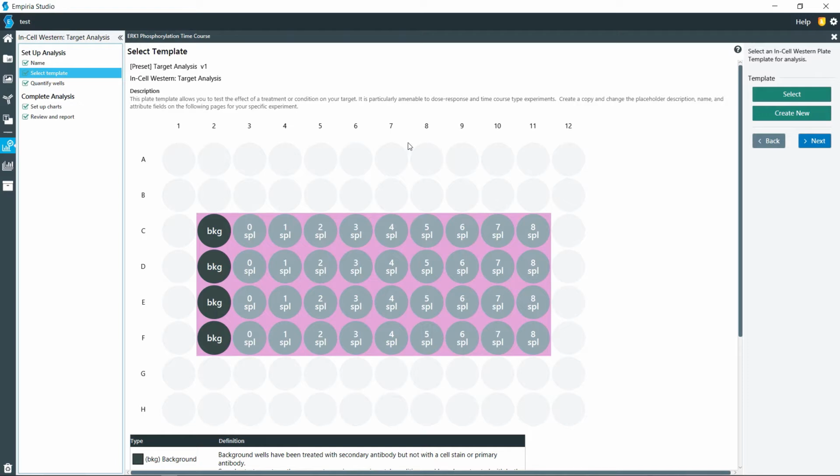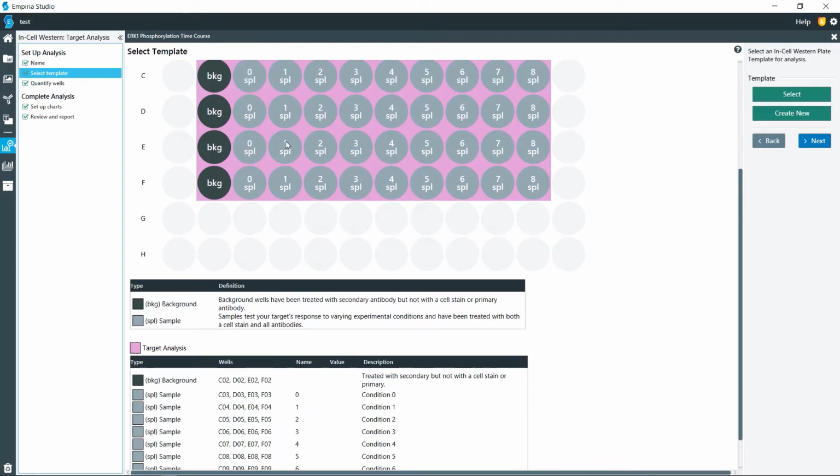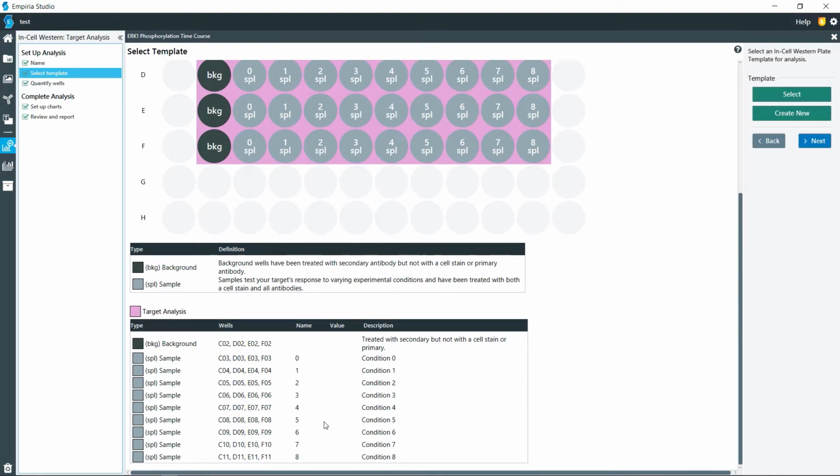So next you're going to set up a template, and so you can either select a template that you have already created or create a new one from here. This one is fairly straightforward. We just have a set of wells that are background, and then this is a time course of drug that was added to the cells, starting with the controls here, and then the longer duration of the drug that was added. And so then these are considered to be replicates of each one of the samples, and you can see that these wells correspond with the different conditions right here.